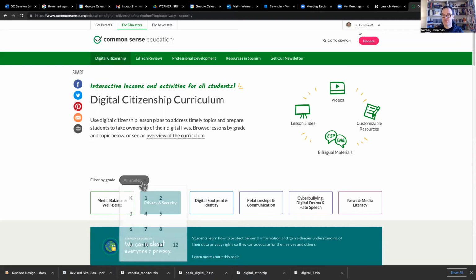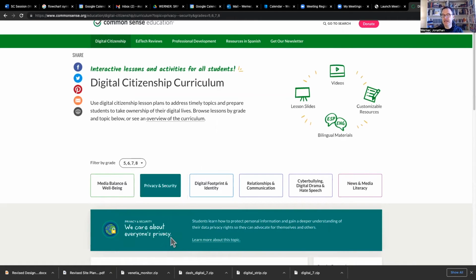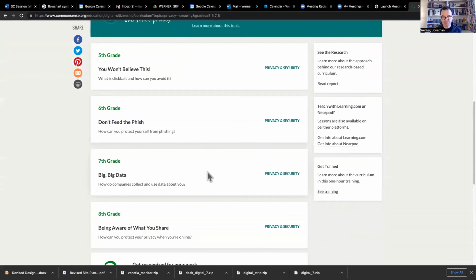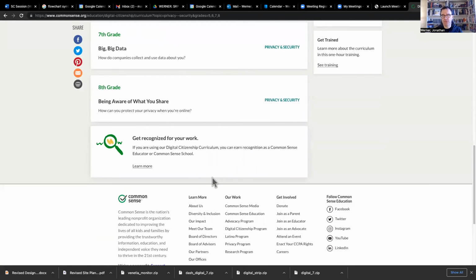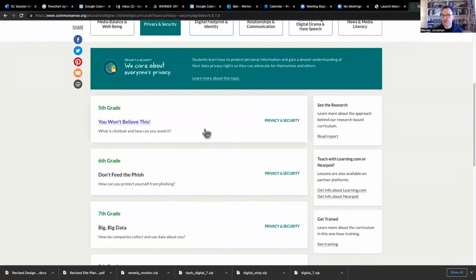One of the ways I like to use this is if I click on multiple grades. So my school is a 5, 6, 7, 8 middle school. I apply that filter and now I'm only getting those grades information. And we can talk for a second about sort of how these are set up. Specifically, the format for each of them is almost identical.